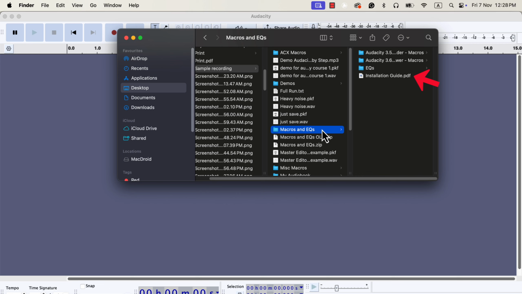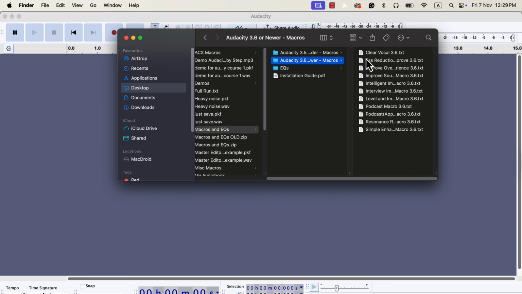There is a folder that contains all the macros for versions older than 3.5.1. These macros have been successfully helping people to improve their audio for the last 5 years. With different Audacity updates, I kept it updated with the recent version. It is more likely that you are using Audacity version 3.6 or 3.7. If you are using the latest 3.7 versions of Audacity, you have the macros in this folder.